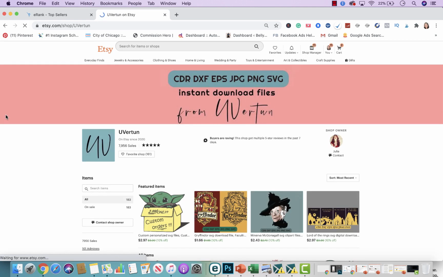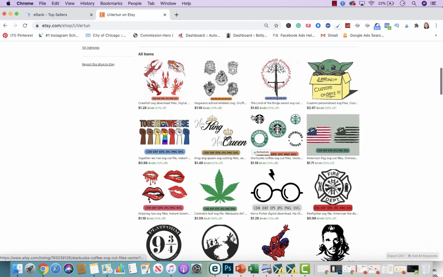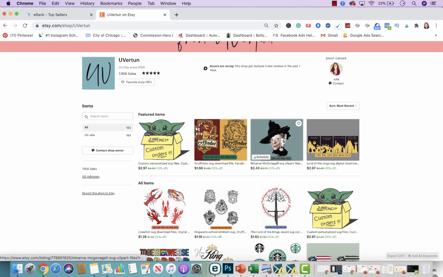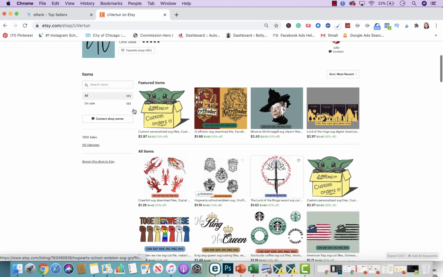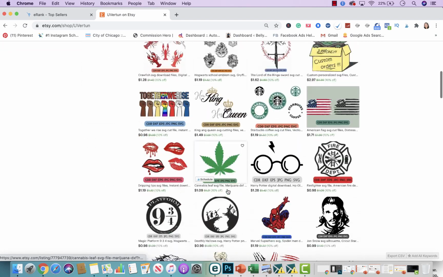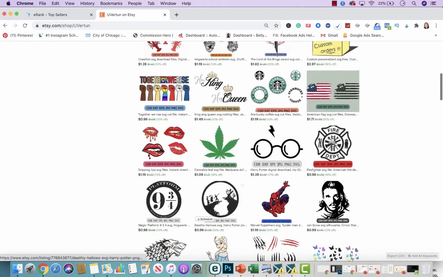It will open a new window to their store. So this person sells SVG files, JPEG files, PNG files that you could use for things that you create, basically. They only have 183 listings, so they don't have that many listings. I think that's a pretty healthy number for the amount of sales that they have. And then you're able to just browse to get an idea.